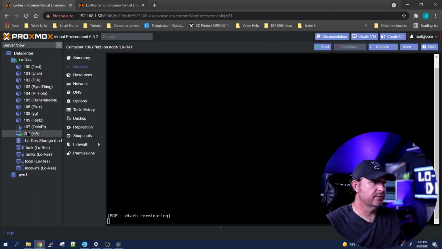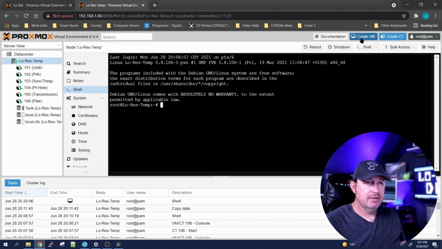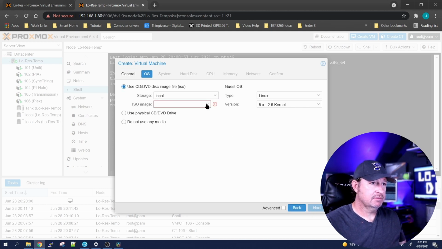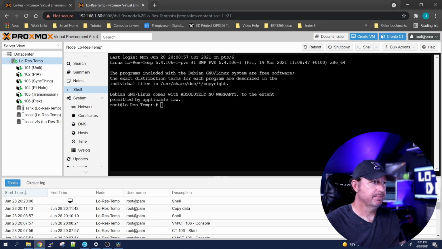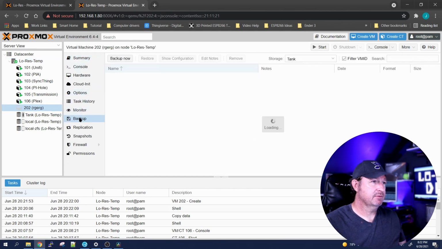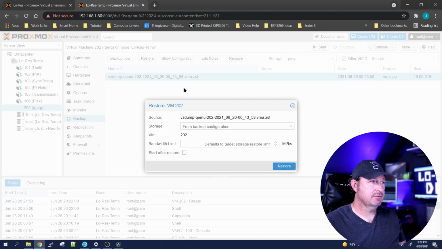So the only thing left for me is one virtual machine. So let's do that real quick. Let's go ahead and create a virtual machine. 202, a little bit gibberish. Next, Ubuntu, next. And just click right on through all this stuff. Give it a few seconds to create the machine for us. And it's done. So let's go to the backups for it. And there's the backup for it. And let's restore.